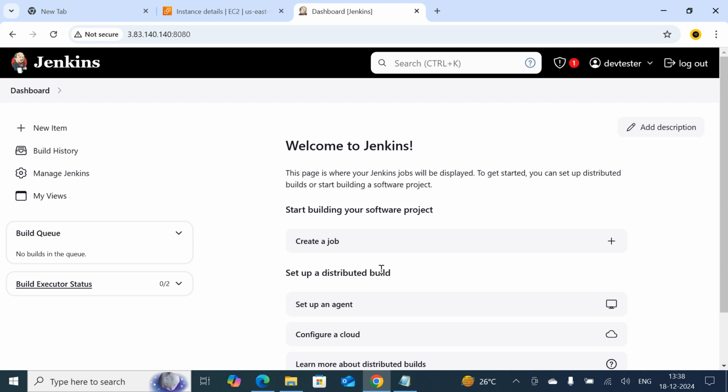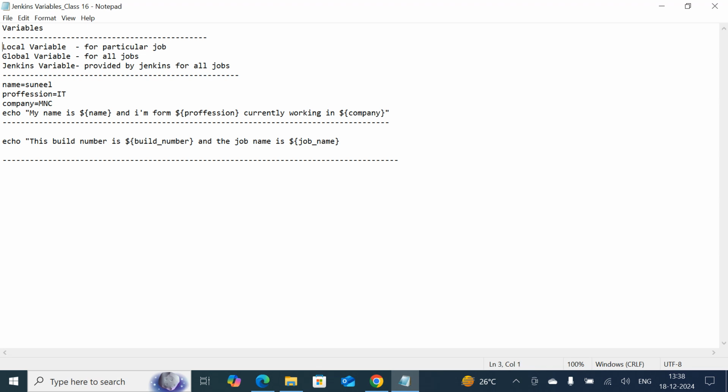There are three kinds of variables available in Jenkins. What are those? The first is the local variable. The name itself suggests that the variable is created locally and applies to the particular job where I created it. Suppose I have two jobs, job 1 and job 2. If I declare the variable in job 1, it will be applicable to job 1 only. It will not be applicable to job 2. That is called a local variable.